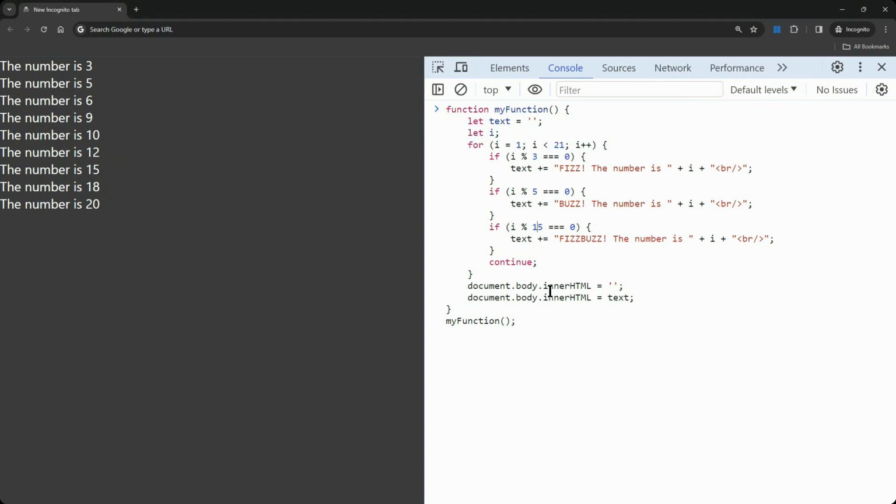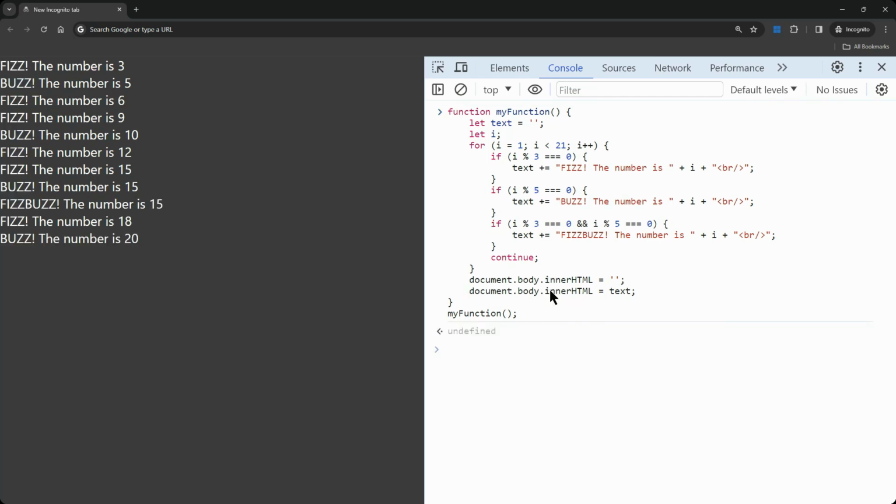But we don't even have to use this kind of magic number. We can simplify it further by saying if I modulus of 3 is equal to 0 and I modulus of 5 is equal to 0, then we do the FizzBuzz. So this is probably the correct implementation. Let's see if it works. Now we get fizz if the number is 3, buzz if the number is 5, and fizz buzz if the number is divisible by both 3 and 5.